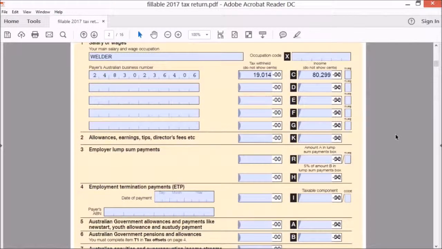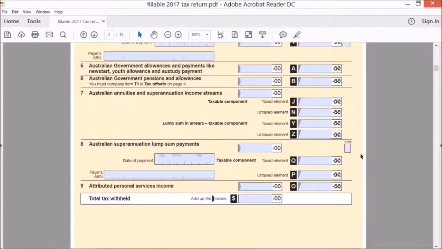Now item 2, allowances, earnings, tips and directors fees at label K. We have an amount of $650. Excellent. So we're now going to jump down to the end of the page. There is no more income. And we're going to fill out our total tax withheld of $19,014. And then jump straight to the next page because we have no more income.